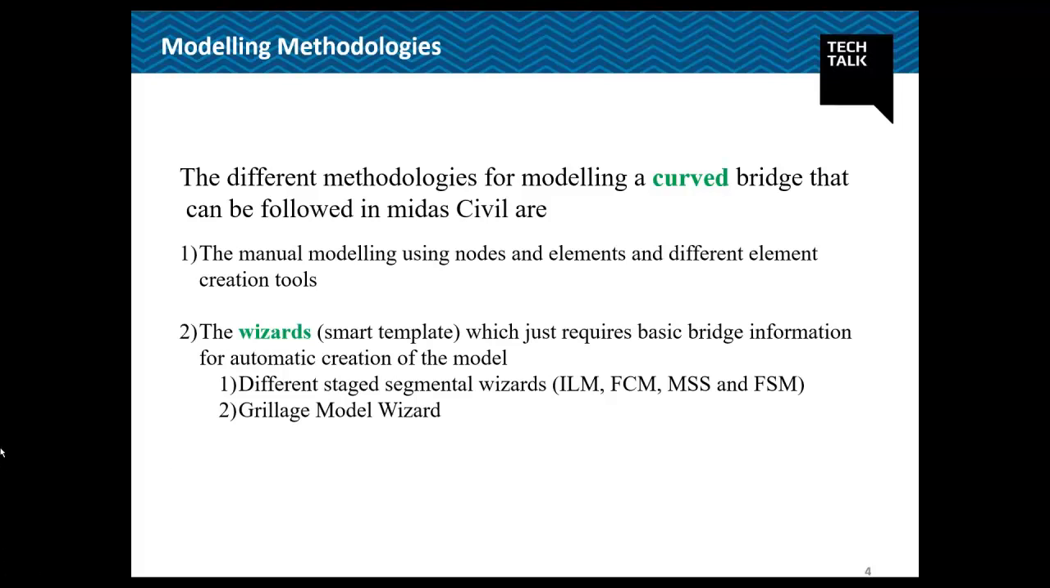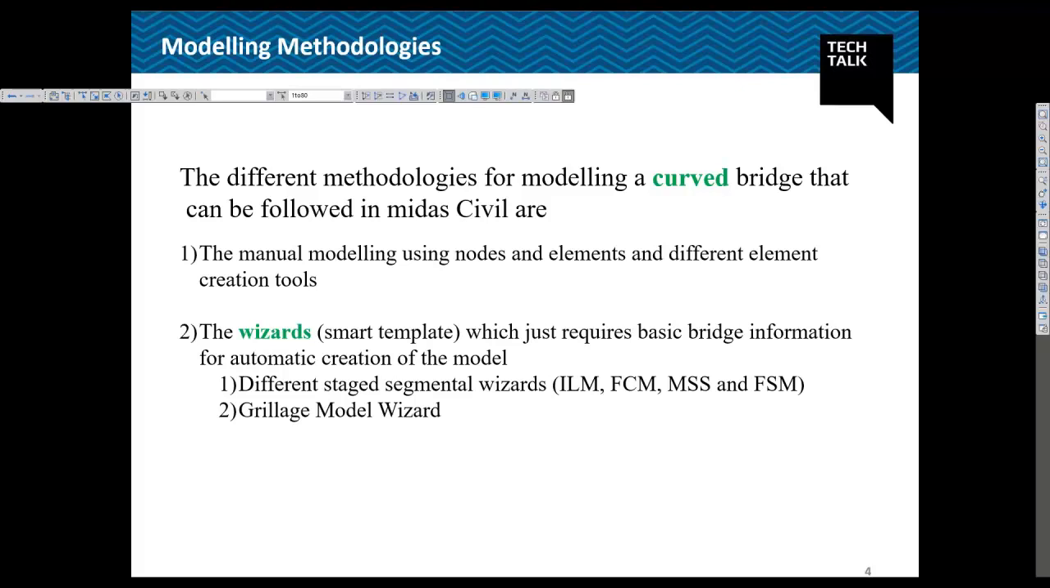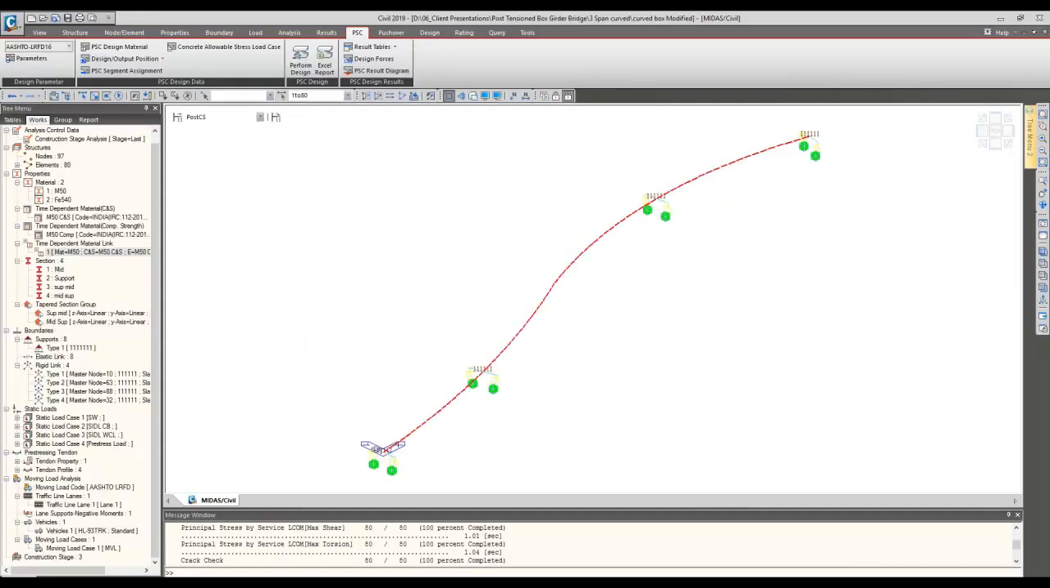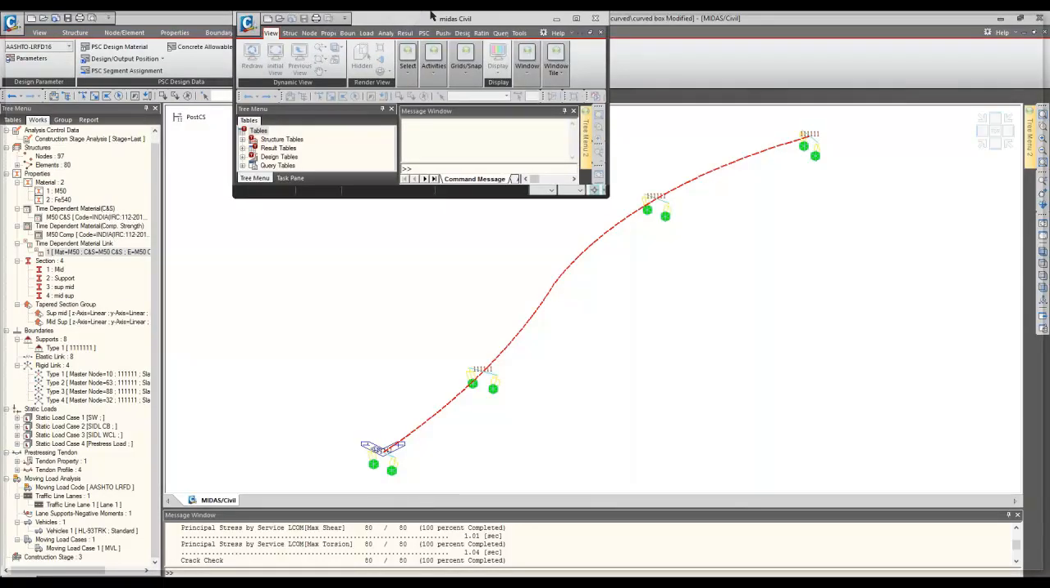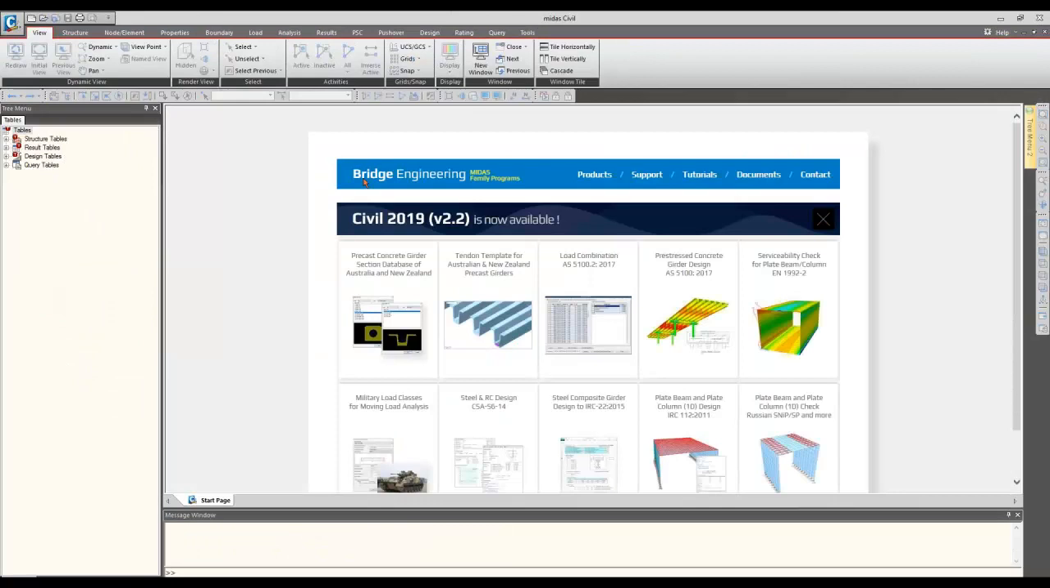Now let us go to the software. So this is the final model. Let me just open a new file. What I'm going to do right now is first explain a few basic introductions to the software, that is, what are the different options available, and then we'll quickly see the modeling of a curve bridge, how easily it can be modeled and what things need to be kept in mind while modeling it. If you have any questions, you can ask in between the session, we'll be answering those. So this is a new file.